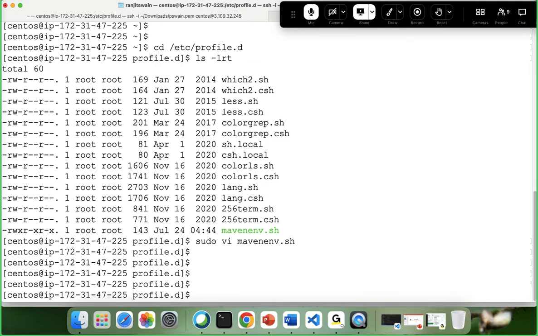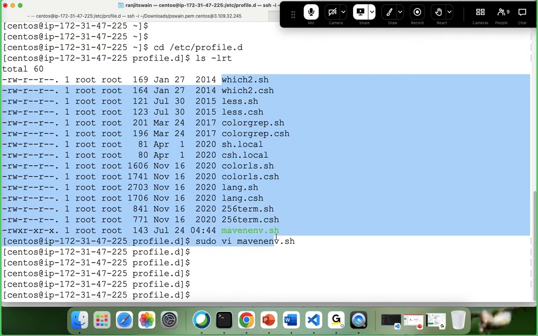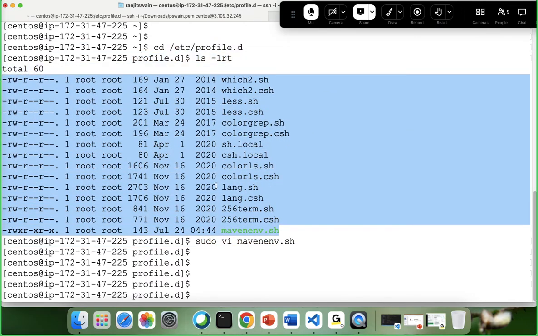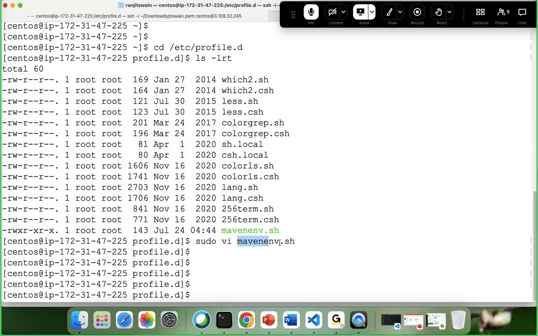I saved it, because this profile.d will be executed during the booting time. Whatever is in this directory, this is a daemon directory, whatever scripts are available here will be executed when the server is booted. So whatever instructions were provided in this will be executed. Now if you see here, maven.sh.